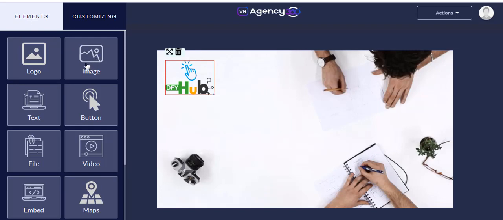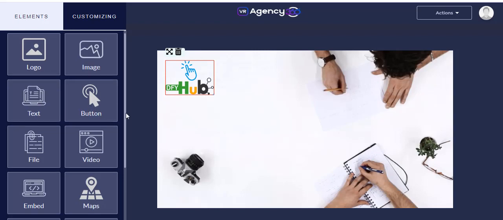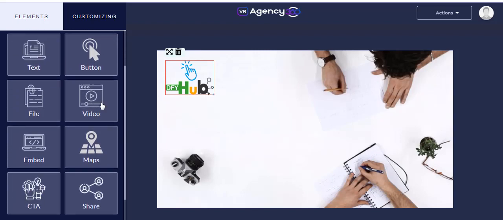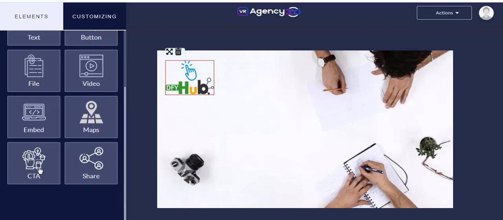You can always come back to the elements here to see what elements you can pick from. You can of course add an image overlay over your video. You can add text, you can add a button, you can of course superimpose another video on this video. You can add a file, you can add an embed script into your video, you can add a map, you can also add a call to action button. You could also put a share option for them to share it.